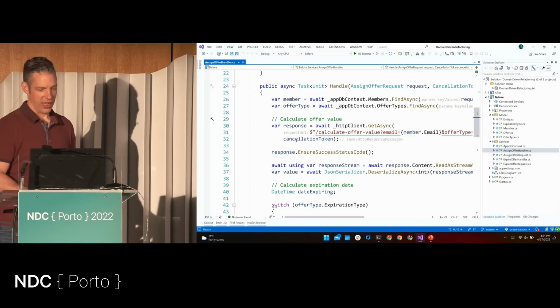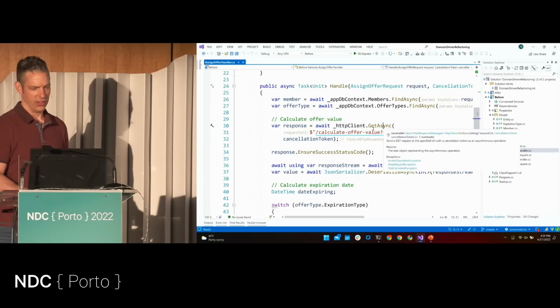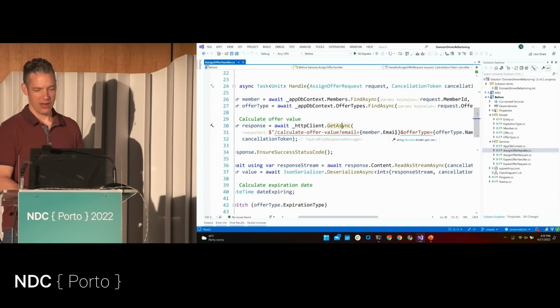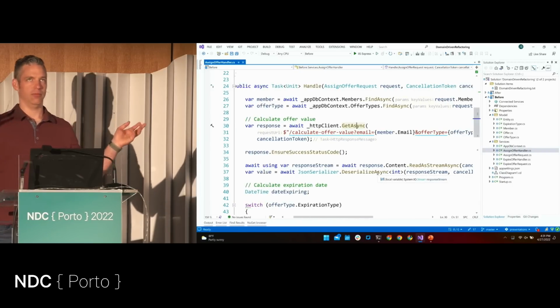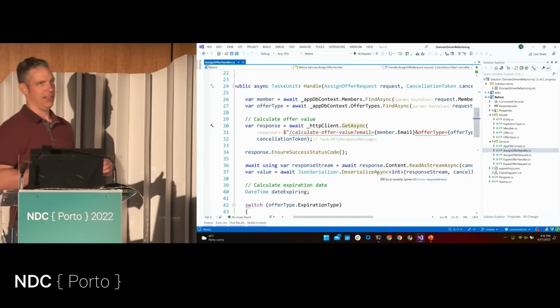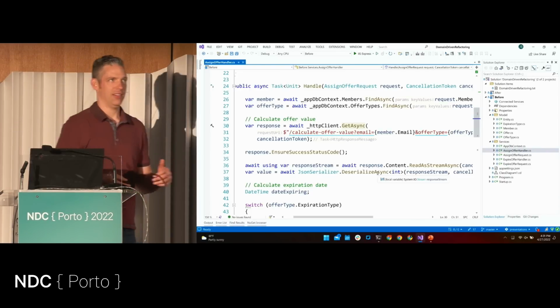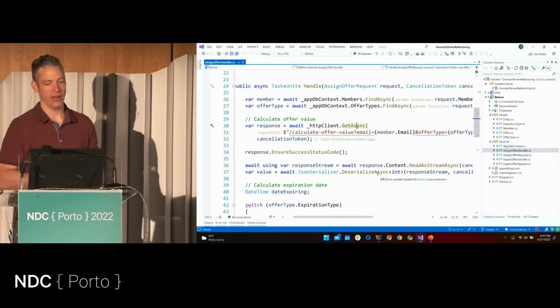So it looks like the first step is to calculate the offer value, and it looks like it's using a web API to do so. It makes some API call to calculate the offer value, passing in the member's email and the offer type. Maybe there are some calculations behind the scenes to say, if you're a good member, then you get a higher discount. Or maybe if you have more points, you can get a bigger discount as well.